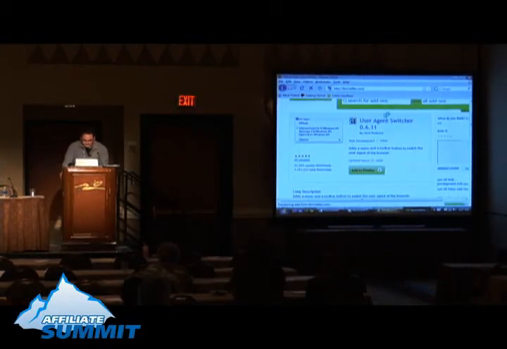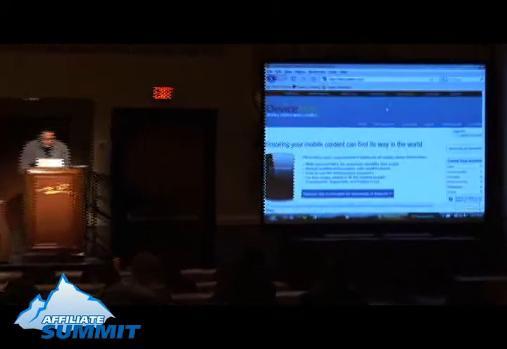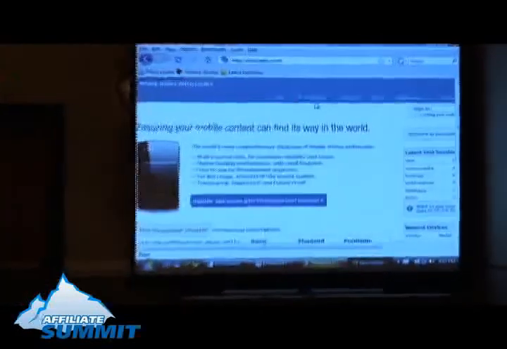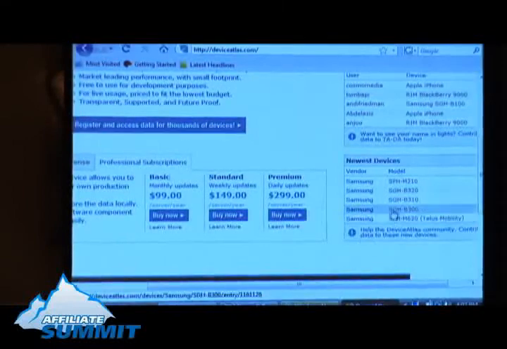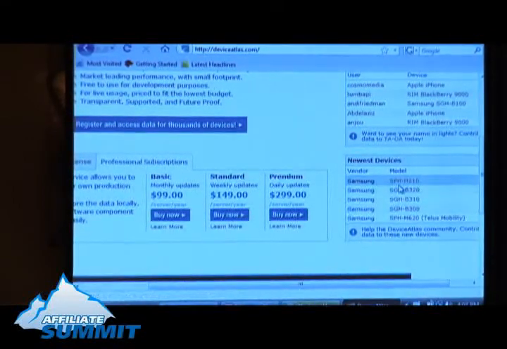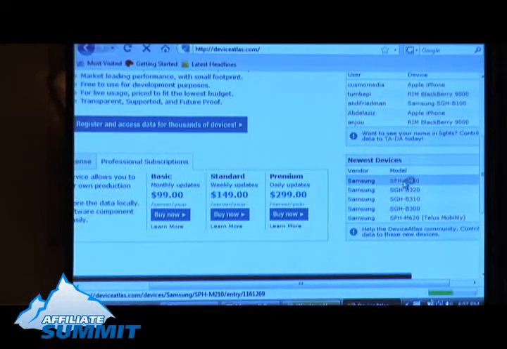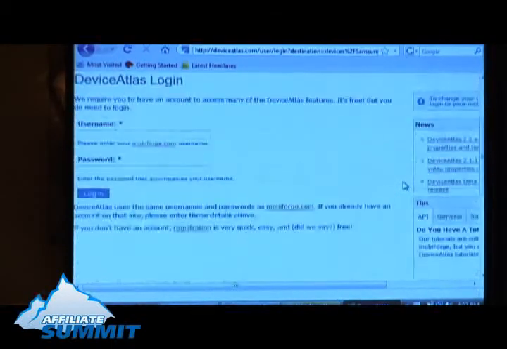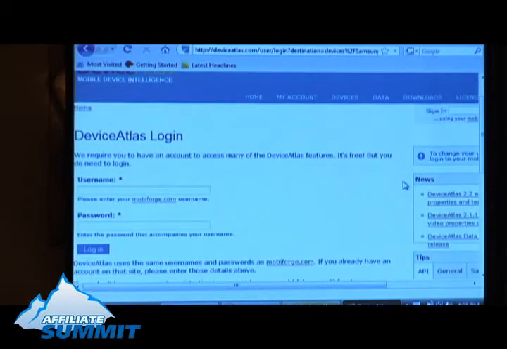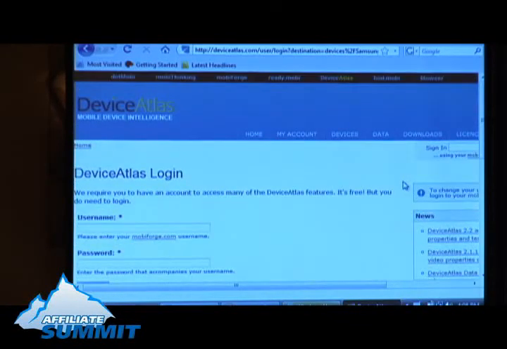I'm going to show you an example right quick. Basically, it has a list of user agents, and then it matches. You have to log in now. You have to create an account first. Anyways, that's basically the site that you should use, and download the file.